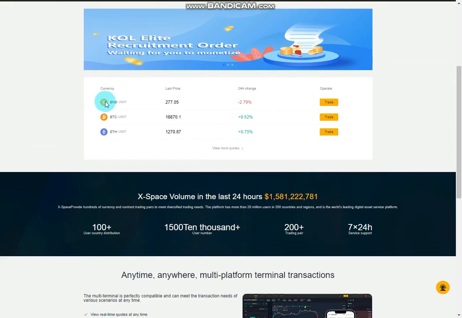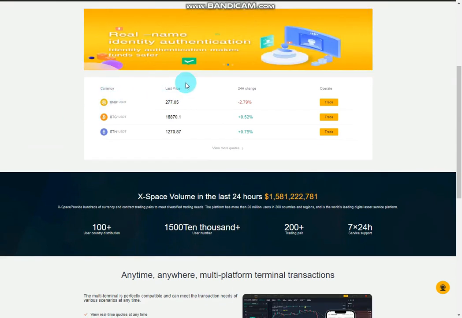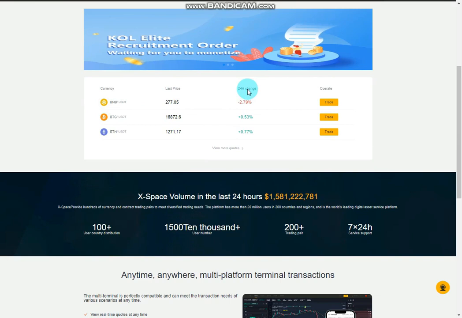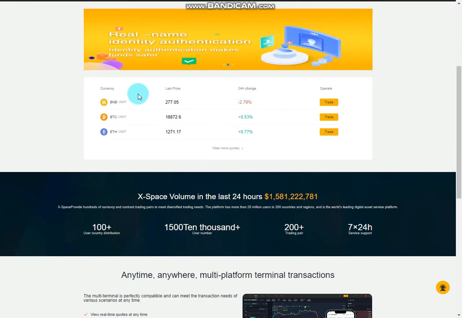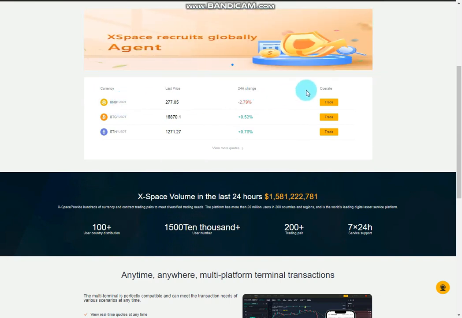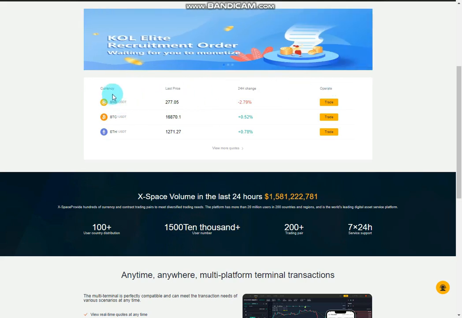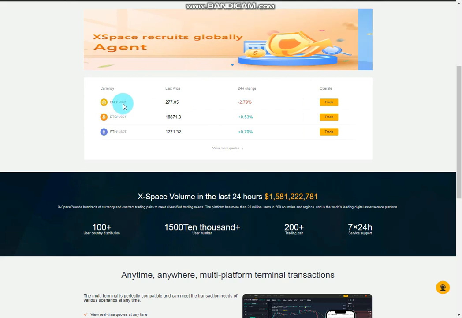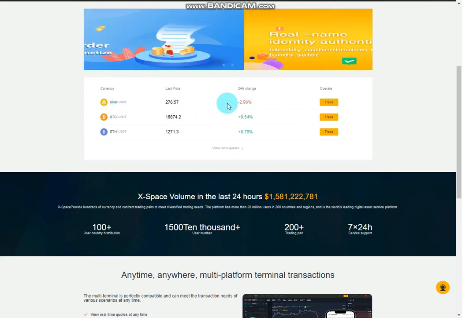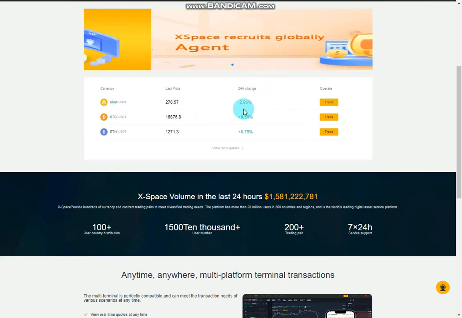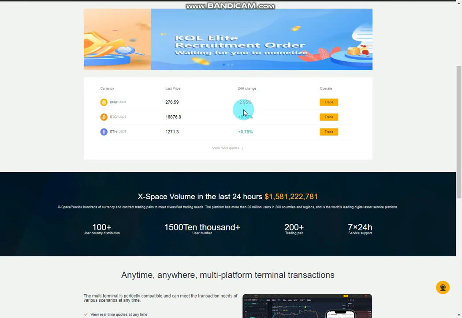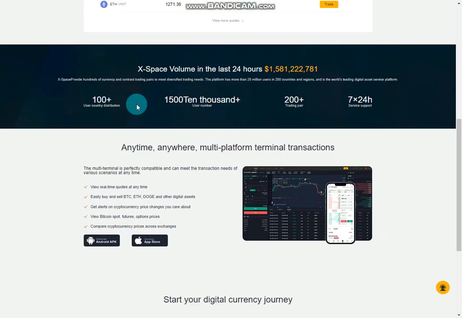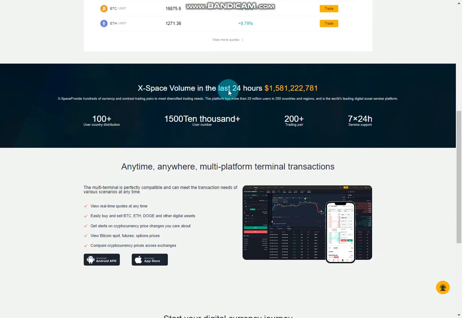Here you will see the currency and its last price, and the 24-hour change in the price of this currency. You can trade here, such as if I show you the BNB, then you can see the last price of this project and 24-hour change, and they will show continuously the change of this price, and you can trade here. So the X-Space volume in the last 24 hours is this.